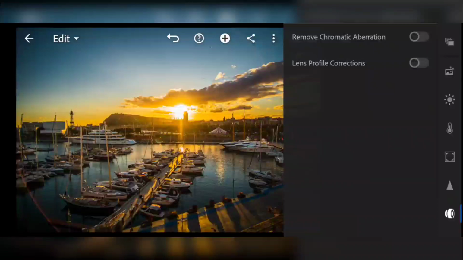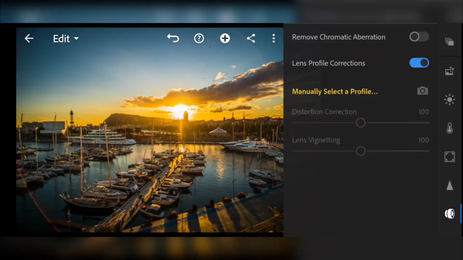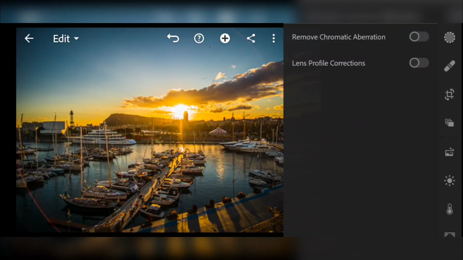And then lens profile corrections. I would start using this sort of stuff if you're really getting into your lenses. I sometimes do it. This was taken on a wider lens, but I'm not going to go and search for it now because I don't really need to. I think it looks pretty good at the moment.